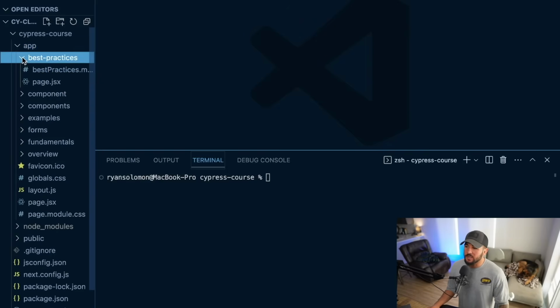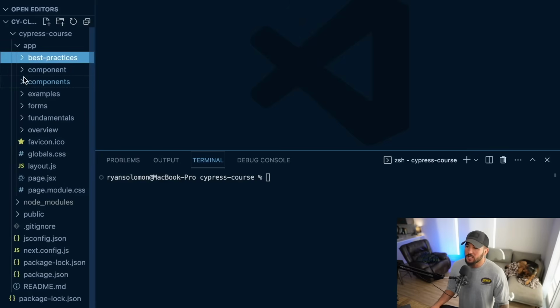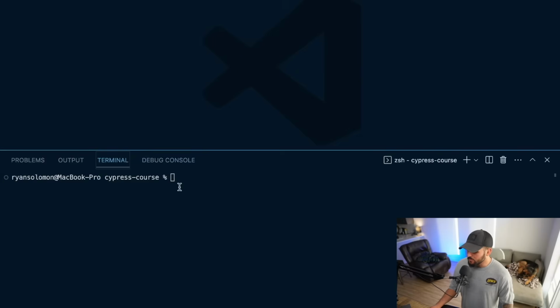But here you can see that we have our best practices page. We have some various components. We have our component testing page, examples, fundamentals, stuff like that. We're not going to get into the project itself a whole bunch. We're going to focus on Cypress. But if you want to learn more about Next.js, as I said, you can go check out my channel there. But with that, we have our dependencies installed here.